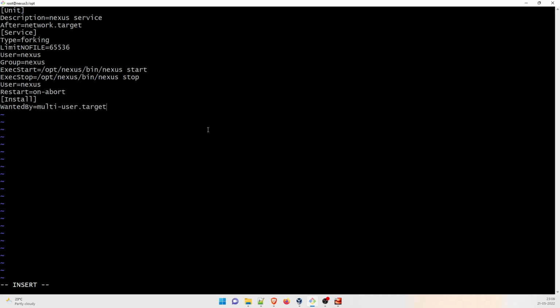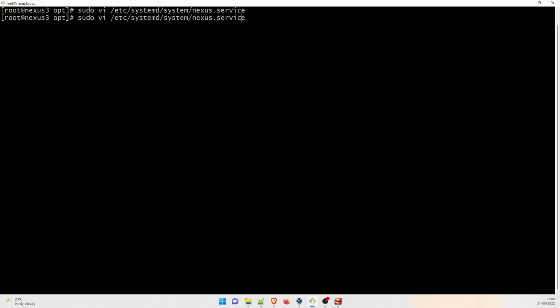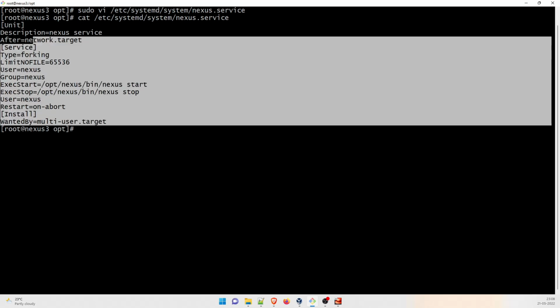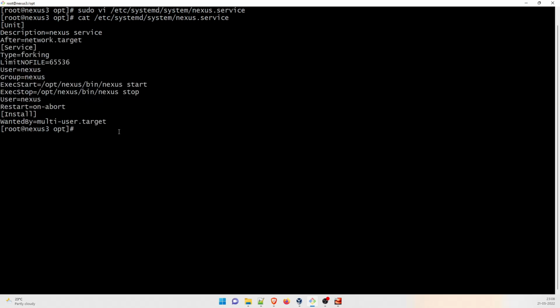Okay, press the ESC key over here, colon wq, and this is done. And if you want to check whether your file is fine or not, do a cat over here, and you can see this is all perfectly all right. Okay, now this is done.